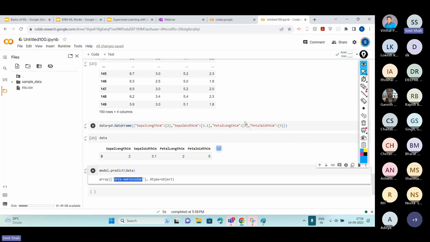Here it says that it is versicolor, and it is correct, because if you have knowledge of plants, you would observe that in versicolor species, their petal width is a lot more. Okay, so that is the characteristic of a versicolor species. That is, sepal width is a lot more.